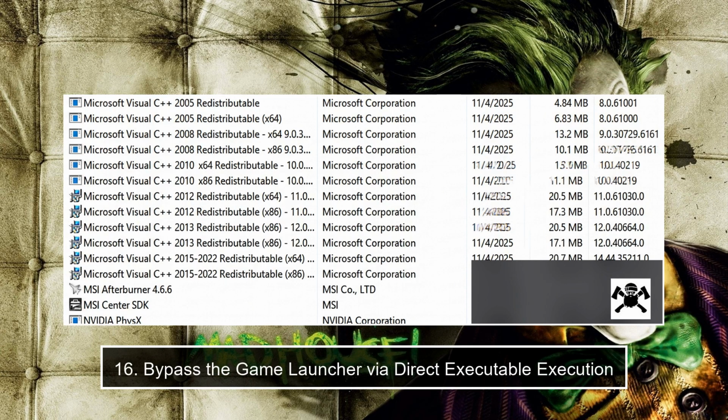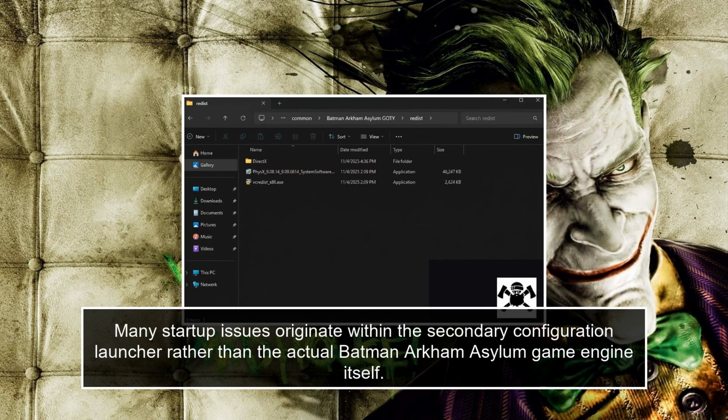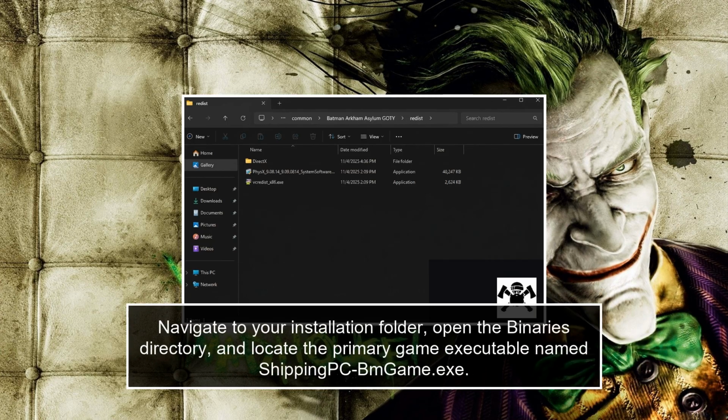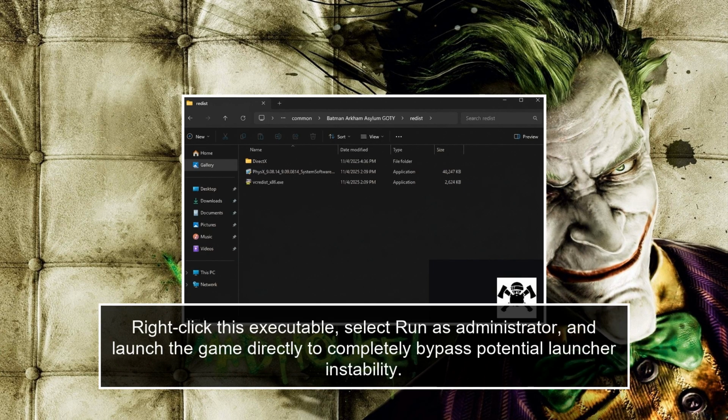16. Bypass the game launcher via direct executable execution. Many startup issues originate within the secondary configuration launcher rather than the actual Batman Arkham Asylum game engine itself. Navigate to your installation folder, open the binaries directory, and locate the primary game executable named ShippingPC-BmGame.exe. Right-click this executable, select Run as Administrator, and launch the game directly to completely bypass potential launcher instability.